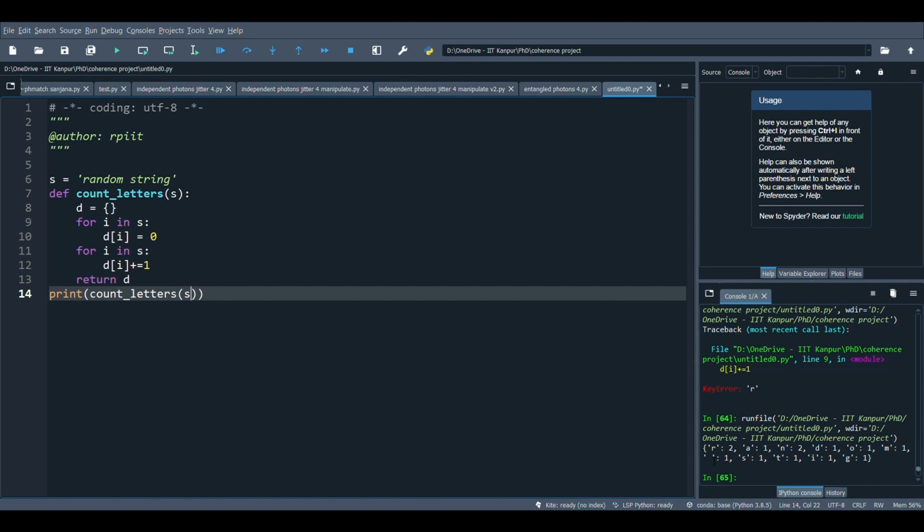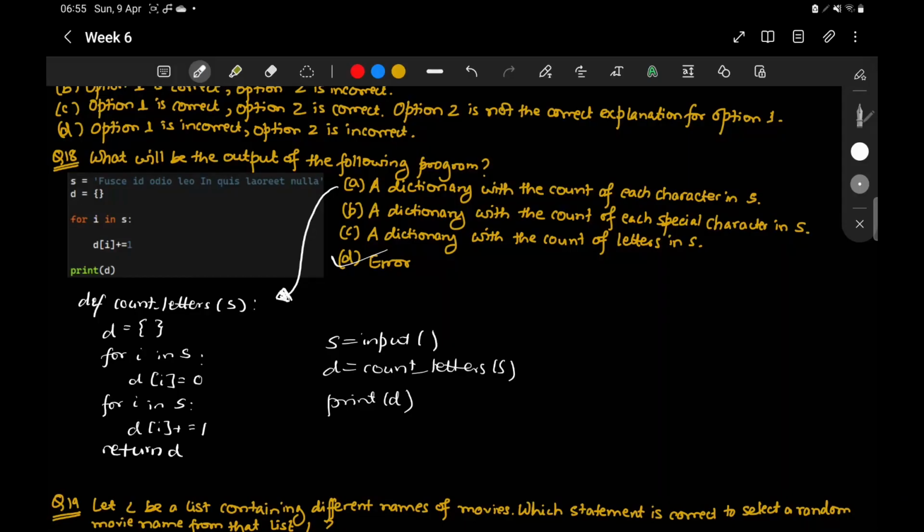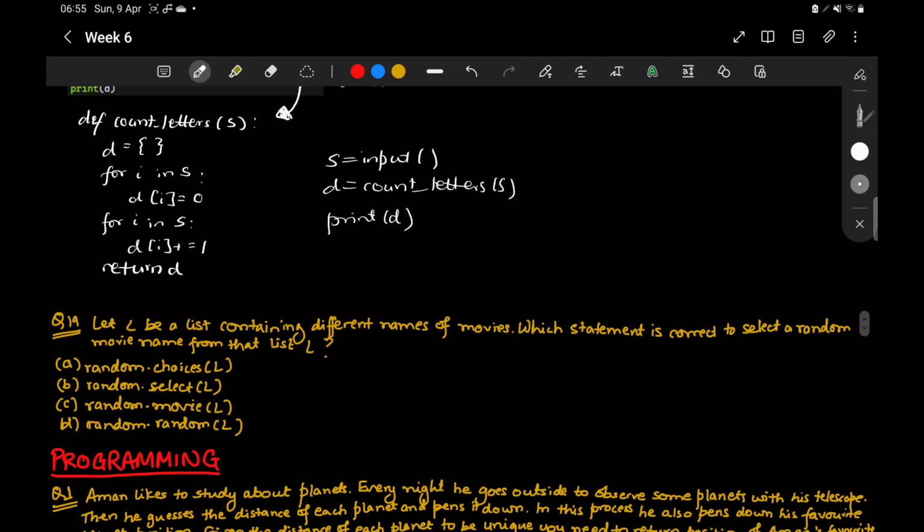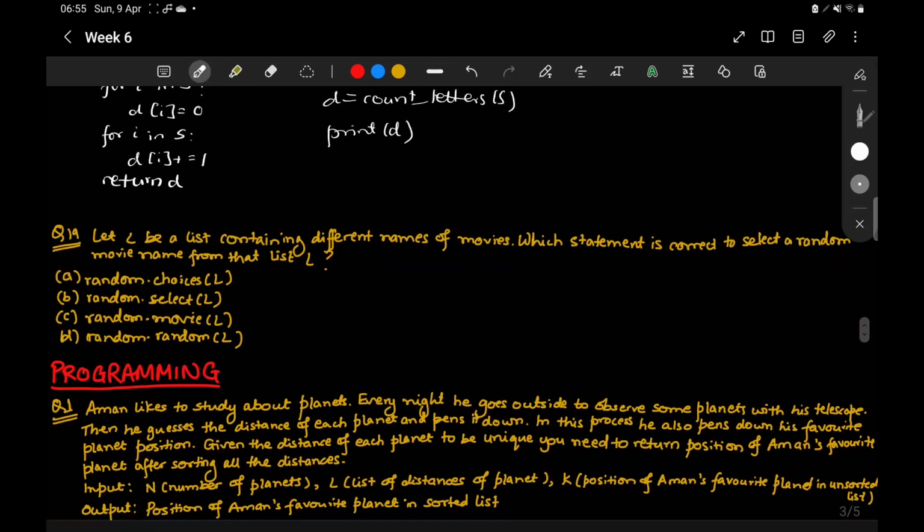See, it is giving the dictionary where it is counting the number of occurrences of each character. So R occurs twice, once in random, once in string. Then space, here you see a space character that occurs once. Like this, it has counted all the other characters. N occurs twice, once in random, once in string, and then everything else occurs once. So this is the last question for the MCQ part. Then we have programming assignment part.